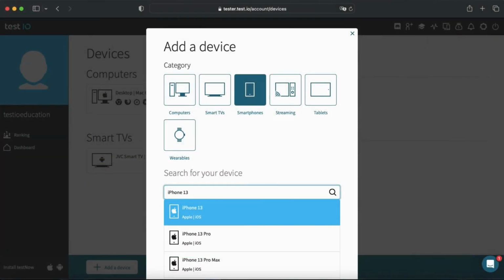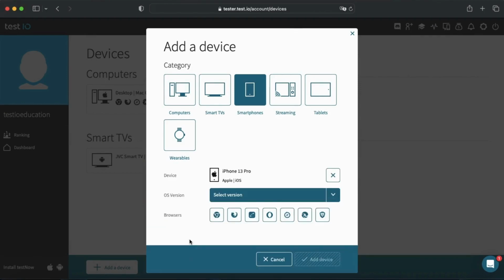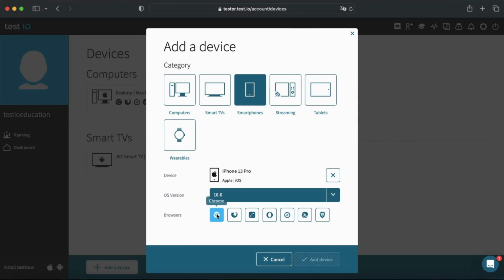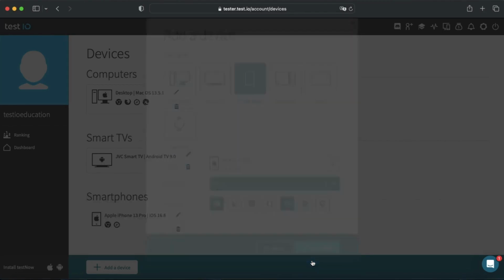Remember, after selecting a corresponding device, you'll also need to choose an OS version and browsers, if applicable, to activate the Add Device button. Once it becomes active, you can add the device by clicking on it.